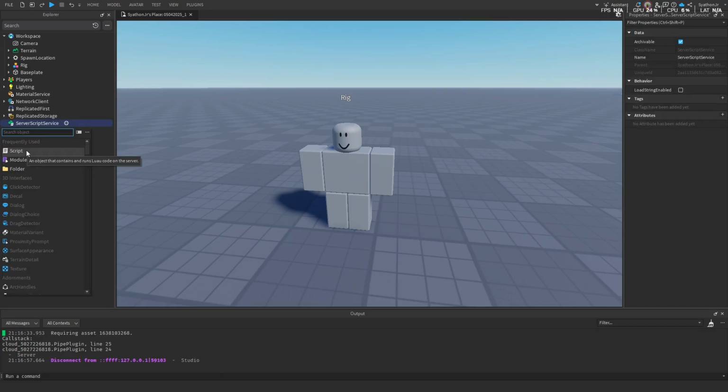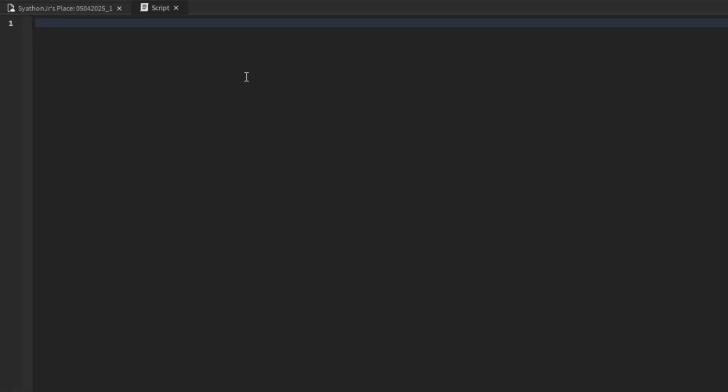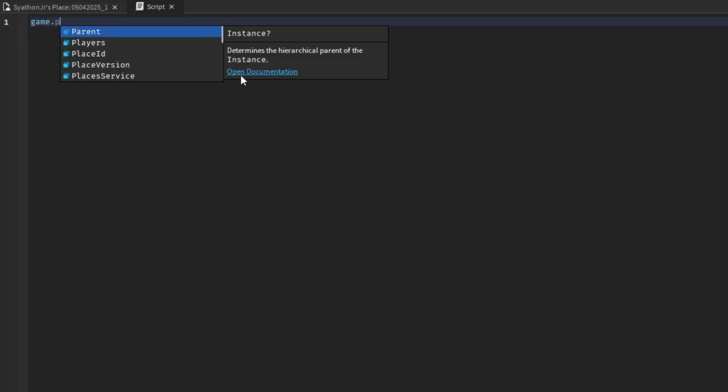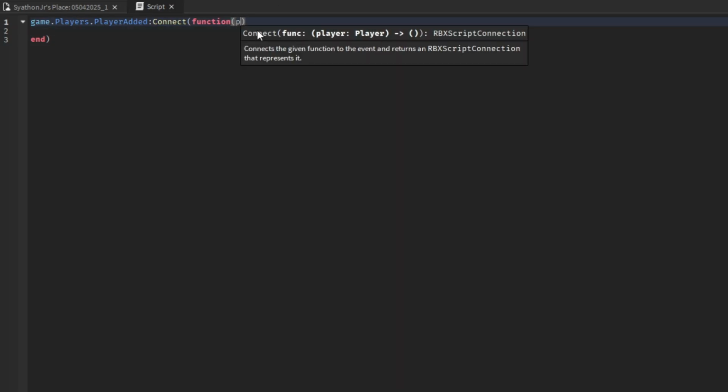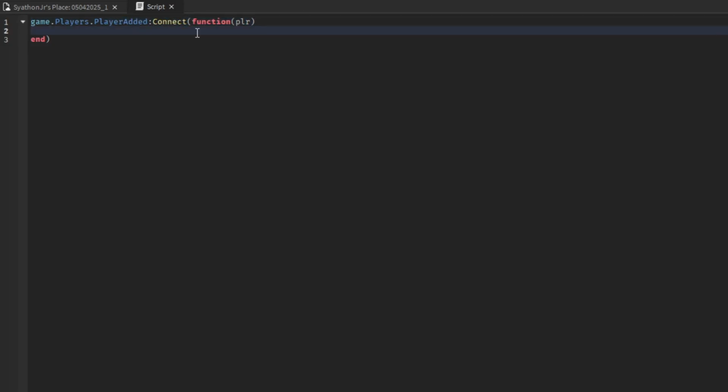Add a script into ServerScriptService. What I'm going to do now is a script where every time a player joins, it's going to play the animation. So first we're going to detect when a player joins. So we go game.Players.PlayerAdded:Connect(function), just like that. And just real quick, in between these brackets, put the variable player because it gets the player that just joined.